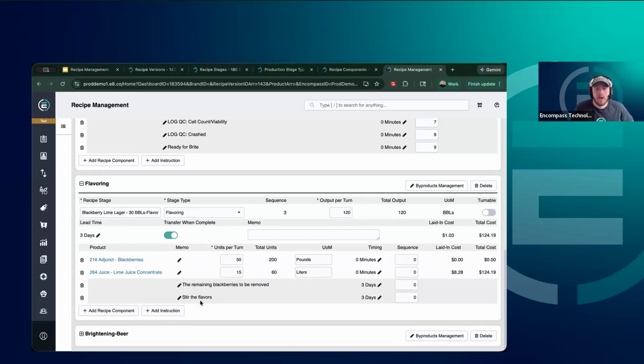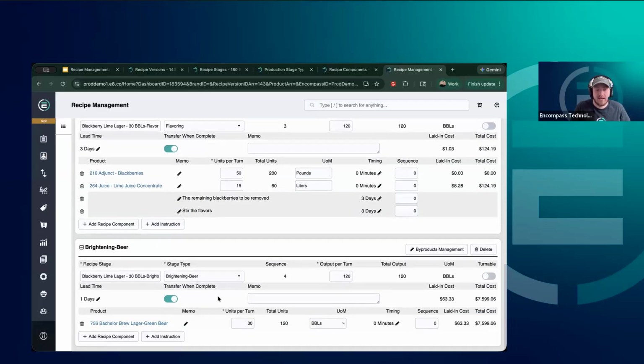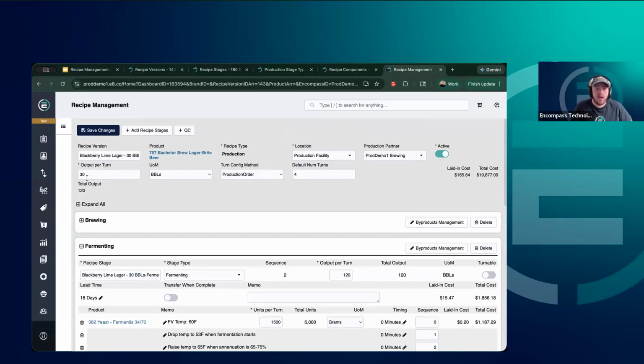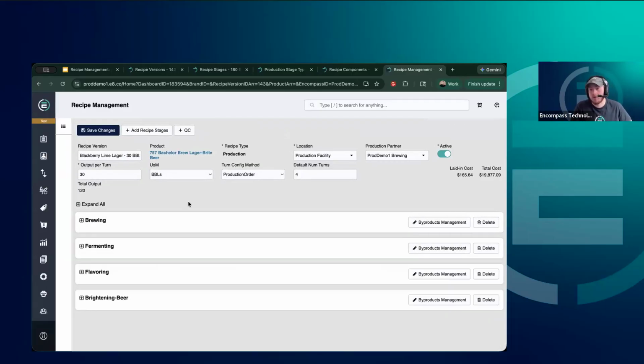So we continued, we added our flavoring, we're transferring when complete because we are moving into our last stage where our bright beer is becoming it. So we need to go in, that's a whole different set of equipment. So I'm transferring that when complete. And then we are in our brightening stage and we're moving on with that production order. So everything looks good and we are going to continue on through our day and we're making this blackberry lime lager. So I'm excited for it.